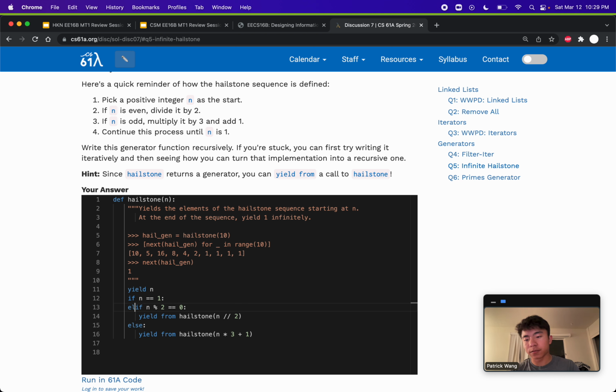And then we'll put an elif right here. So the question here is, what do we want to put for if n equals 1? Well, what hailstone sequence? Let's say we call hailstone 1, and we yield 1. And then what are the values that we want to yield after that? Take a little bit of time to think.